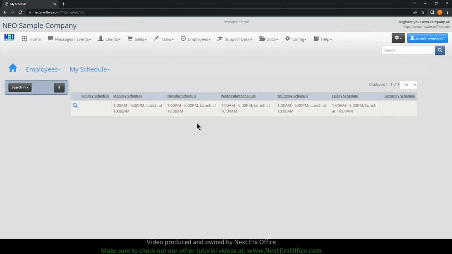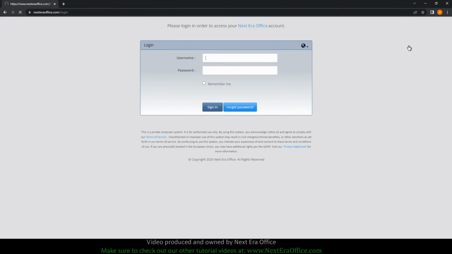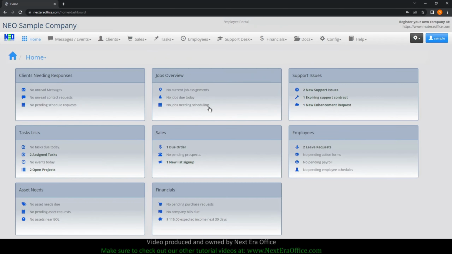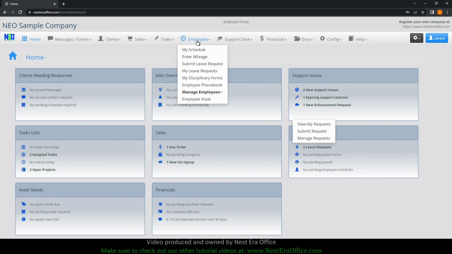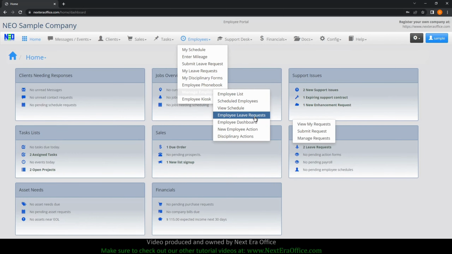Now that I'm back here, I'm going to log out of my employee, and I'm going to log back in as my manager account. Once logged in, we could see our employee leave request under the Employees panel, or under the Employees menu, under Manage Employees, under Employee Leave Requests.